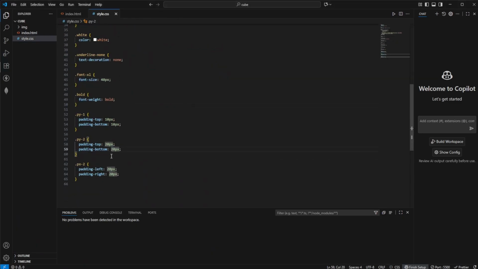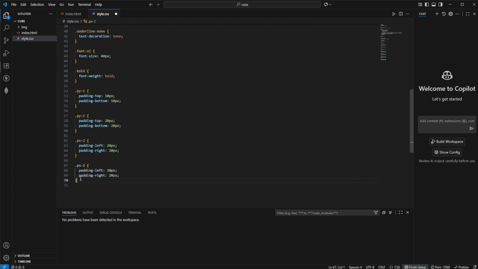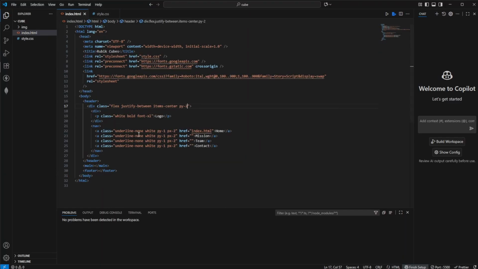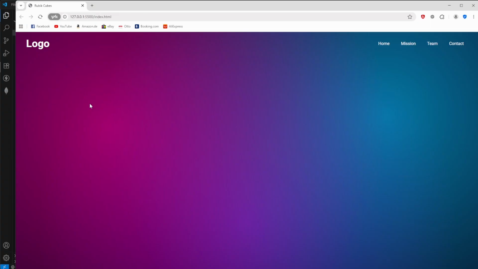Let's use px-4 though, and I think this could look pretty good. So let's go right here and replace 20 pixels with 40 pixels. And we are going to use px of 4. And now this is what our navbar looks like. And I think this looks pretty cool already.